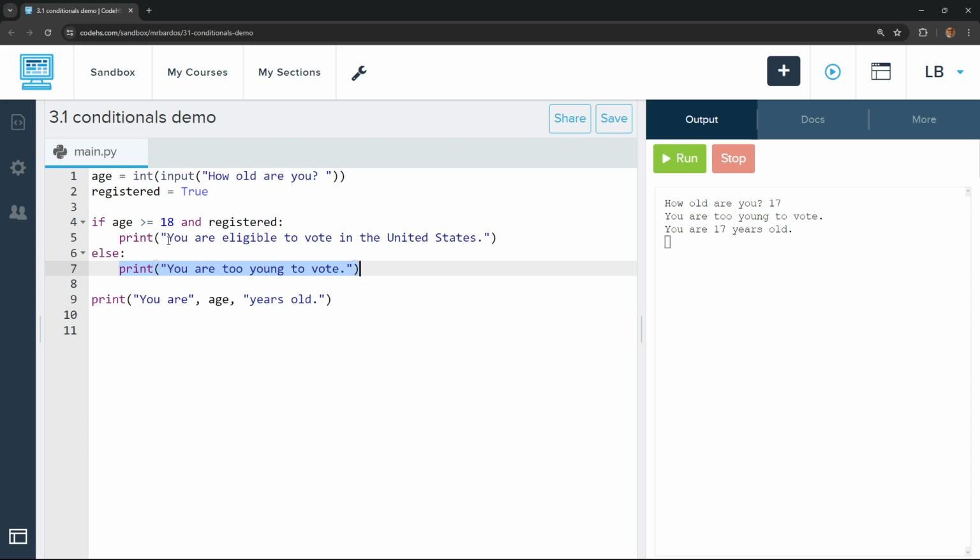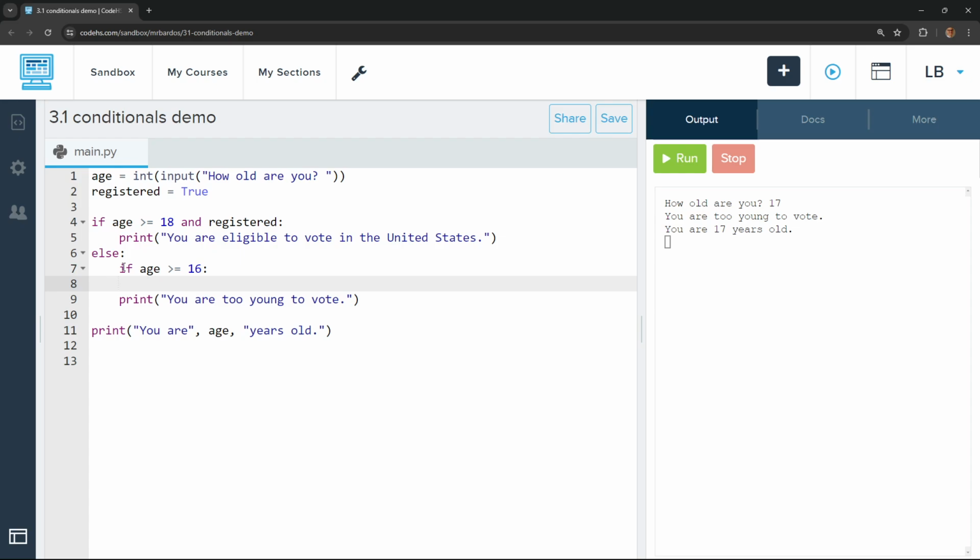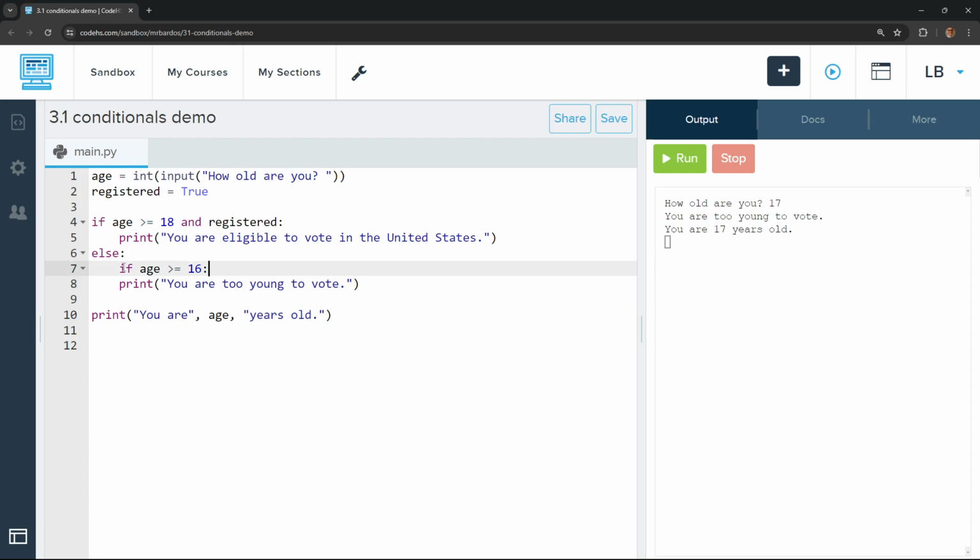Let's check another case as well. Let's say not just you're too young, but let's check if they can get a driver's license. So you could say, well, if you're not over 18, let's now check if you can get a driver's license, which you can get a permit anyway at the age of 16. You could put another if statement here. So if age is greater than or equal to 16, then you can say you can have a permit. But then you can imagine that we get ifs inside ifs inside ifs, and there's a better way to do this.